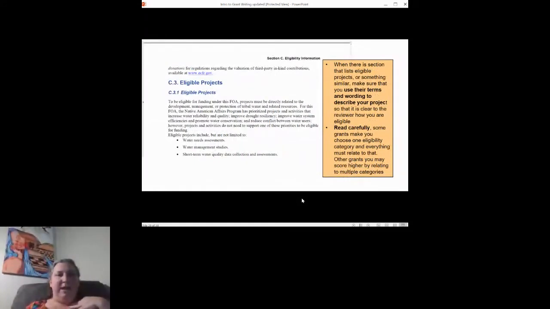All right, and then eligible projects. This is the same thing as well. When it's saying eligible, make sure that you read this really carefully and that you reuse their wording. It's really, really, really important. This is a different grant application, by the way, that just had more information on it than the initial one I was using. This is one that's closed at the moment. So always use their terms and their wording to describe your project so that it's extremely clear to the reviewer that you're eligible. Because if they don't think that you're eligible, they're not even going to read the rest of it about your project.